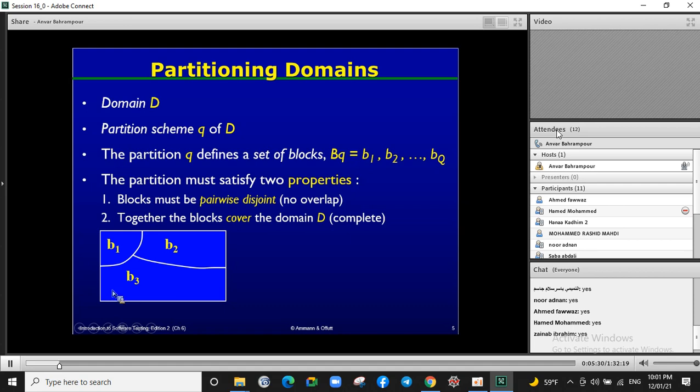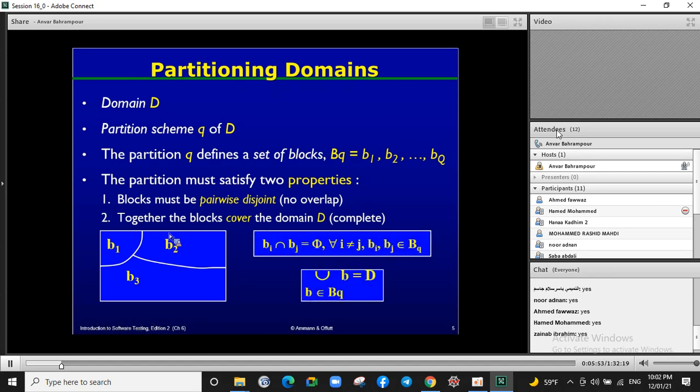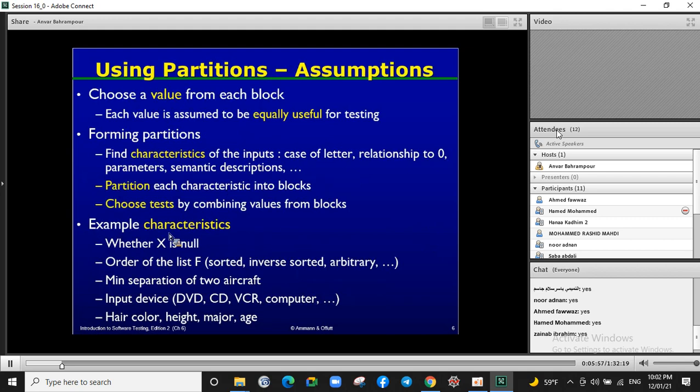Suppose we have a domain D as this rectangle, and as you see, this domain is partitioned into 3 blocks. Each pair of these blocks have no value in common, and the intersection of each pair of these blocks is empty. So these blocks have this disjointness property, and the union of these blocks makes the domain D. So these two properties should hold for all partitioning, or all applying of characteristics in these techniques.